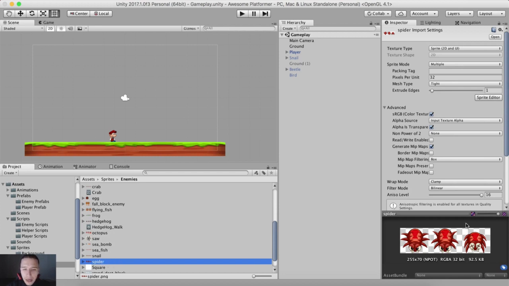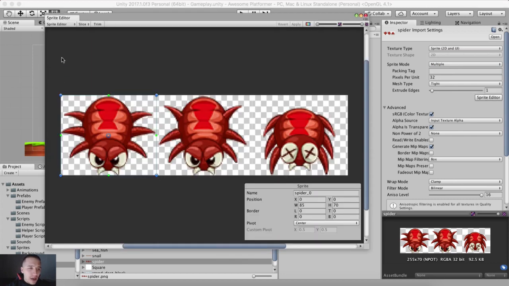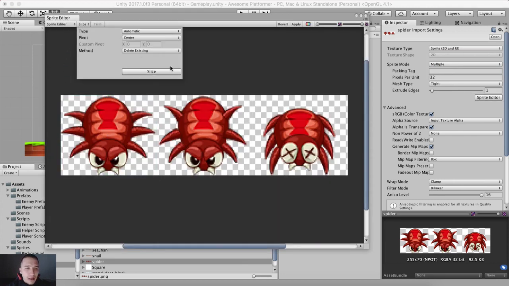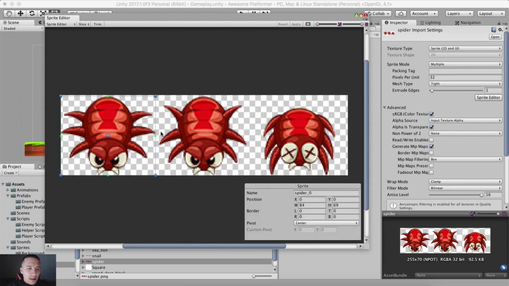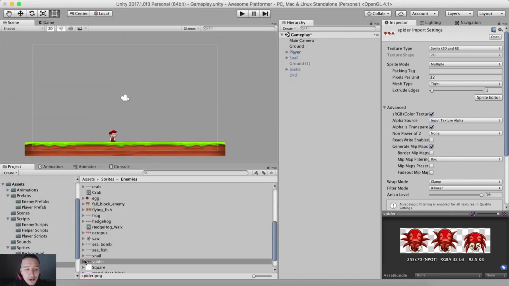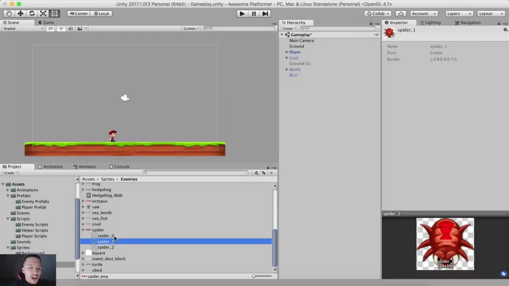It's only 3 frames of animation, so what we need to do is set the sprite mode to multiple, go into the sprite editor and slice this little bad boy. So click on slice and apply. So voila, this is one part, another part, and a third part. The next thing to do, we know, is create an animation from it.